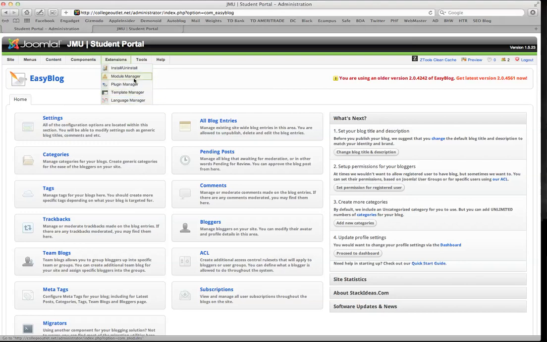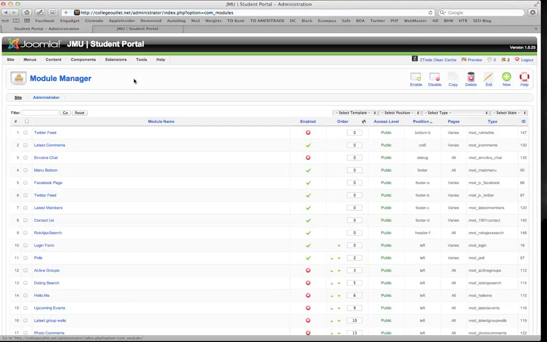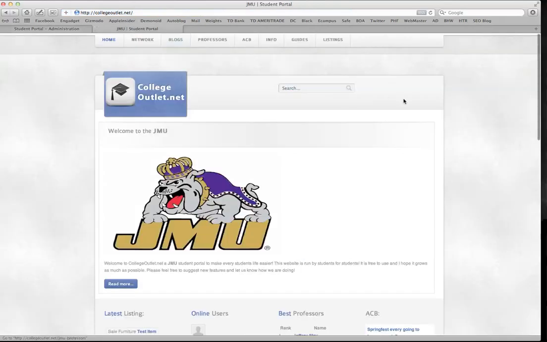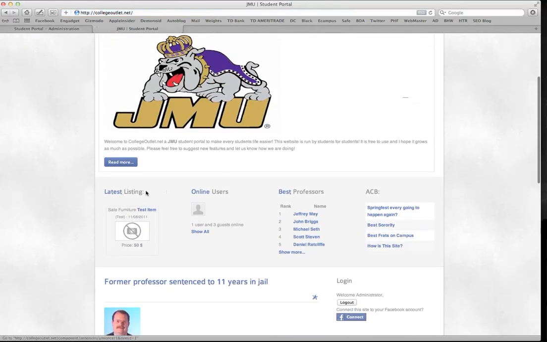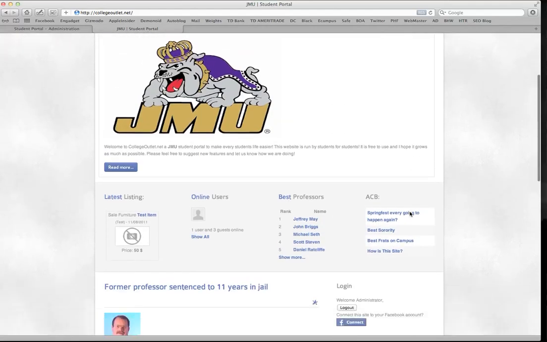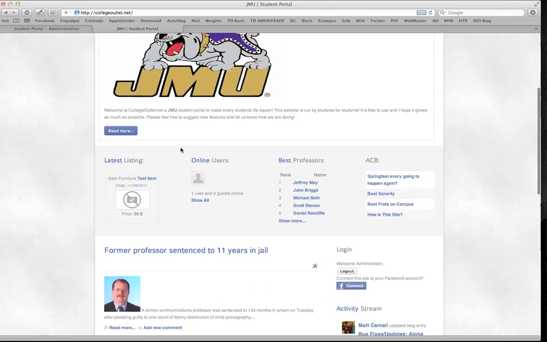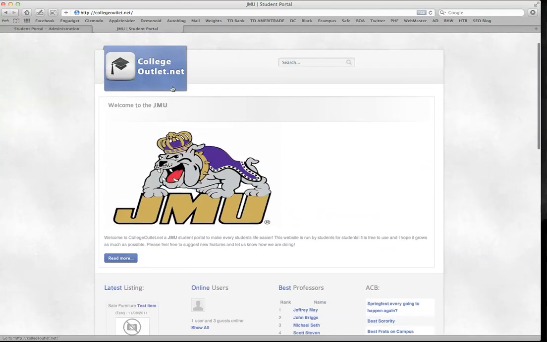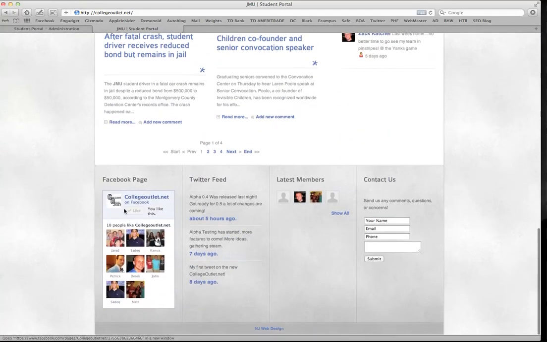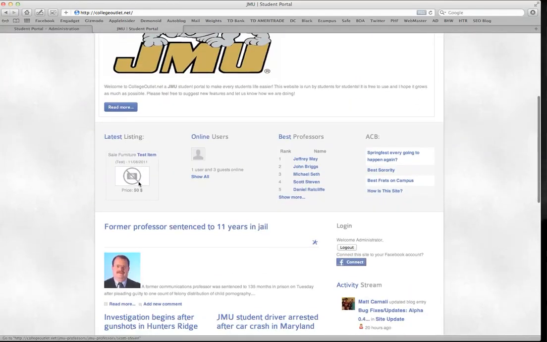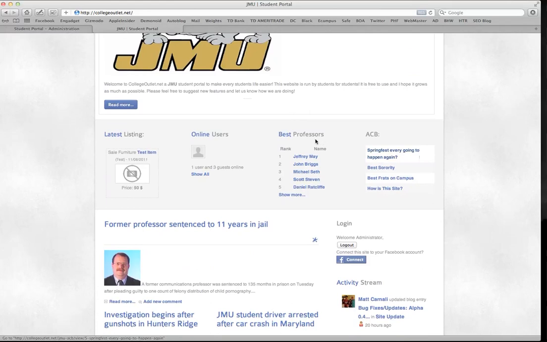But let's go over what modules are. Modules are basically little programs or sub-programs that run within Joomla. So here we have a module here, latest listing, and a module here, online users, another module here, best professors. These are all little modules that pull off of main programs. So activity stream pulls off of the network. Online users pulls off of Joomla and the network. So these are all different modules, and basically you can place them wherever you want. So let's look at the Best Professors module right now.